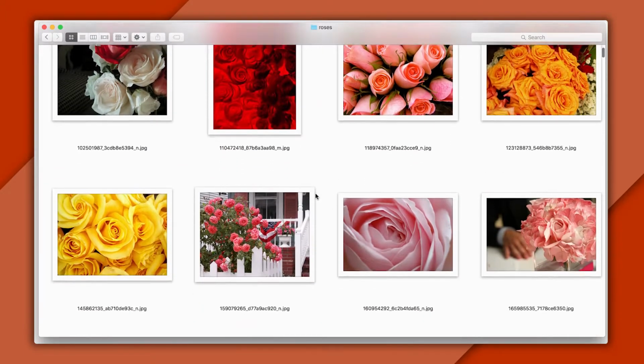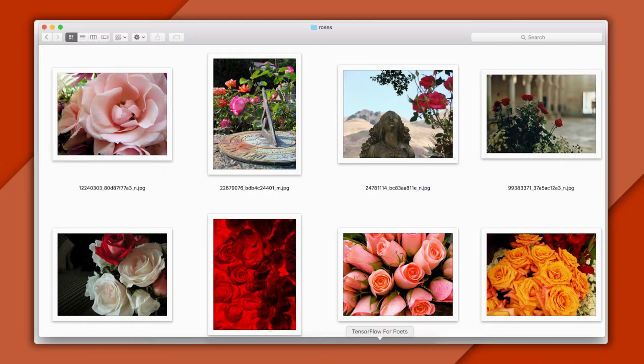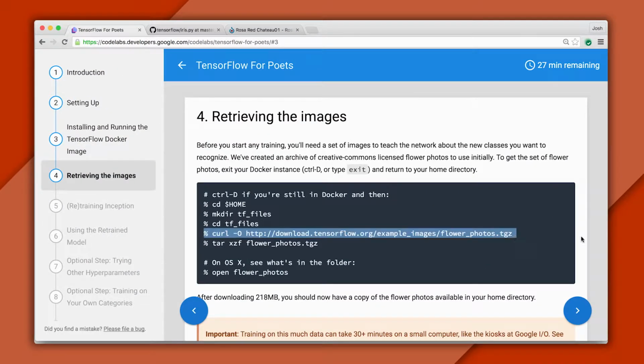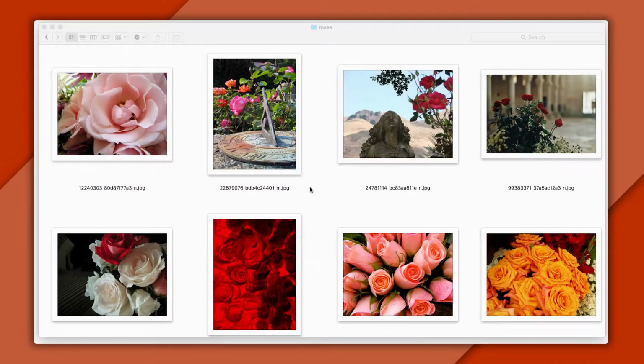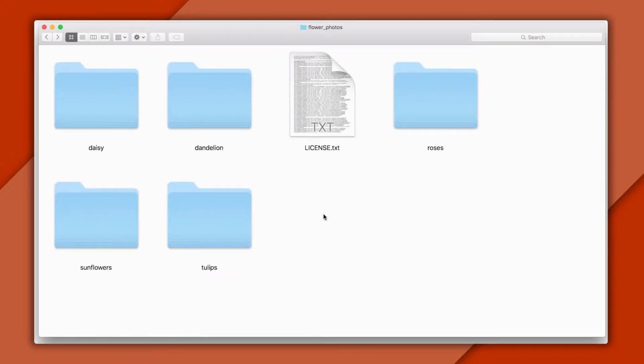And the reason I'm working with flowers is we provided this data set in the code lab so you can get started right away. If you want to use your own images, say for dinosaurs or paintings, all you need to do is create a directory and fill it with images from the web. We'll need about 100 images in each directory to start.